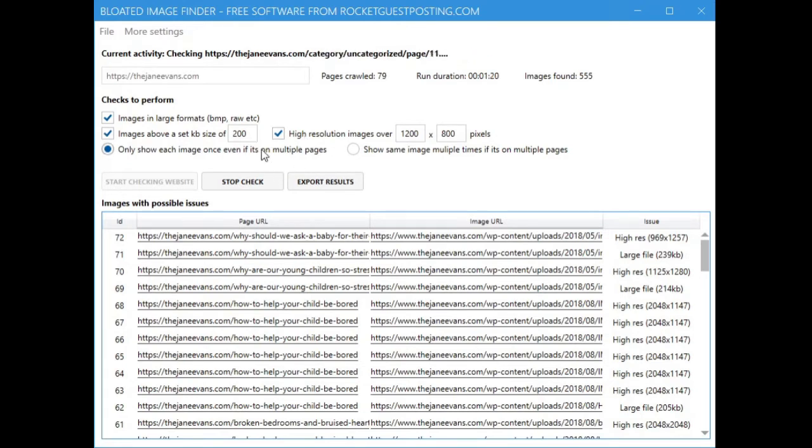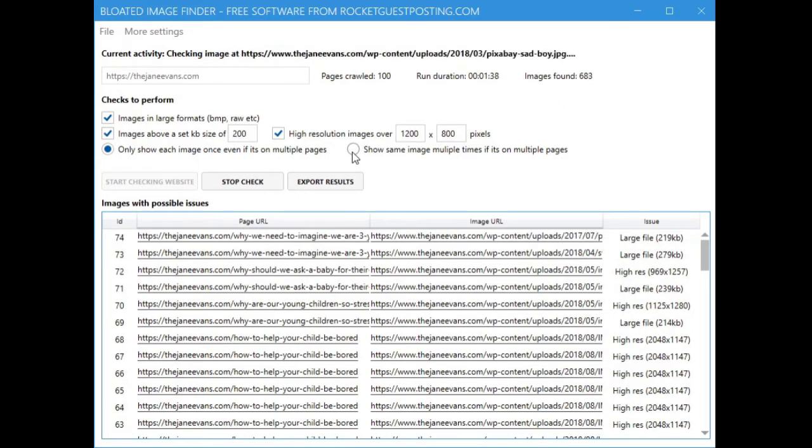And here we've got a setting where if you have an image referenced multiple times from different pages, if you have this setting on the left here, you'll only see it listed in the results once. Whereas if you have this setting on the right here set, you'll get a result for the same image for every page that it's on.